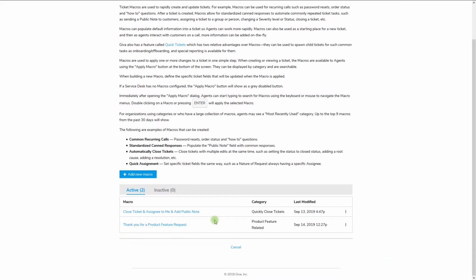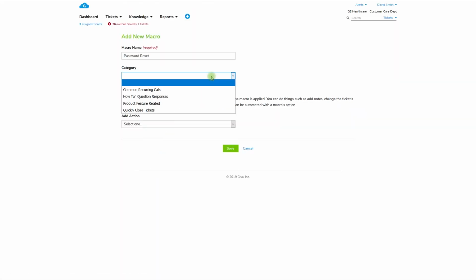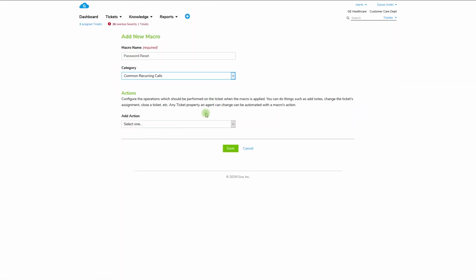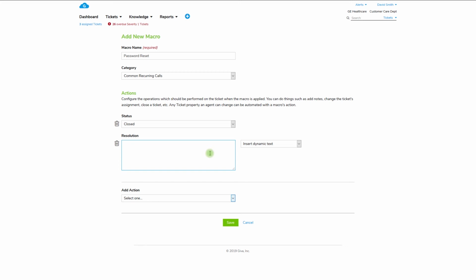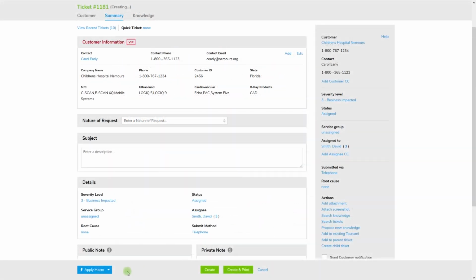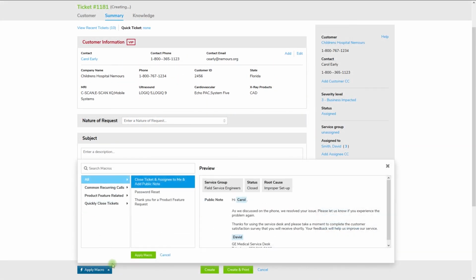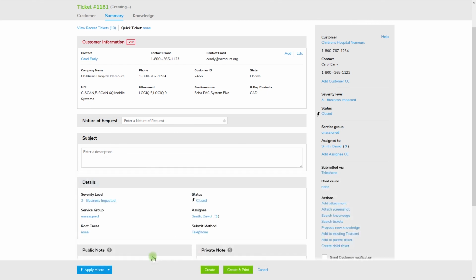And as a final example, you could create a macro for a password reset. Again, click Save to save your changes, and then the macro will be immediately available to your agents and can be applied to any ticket through the Apply Macro button at the bottom of the Create and Edit ticket pages.